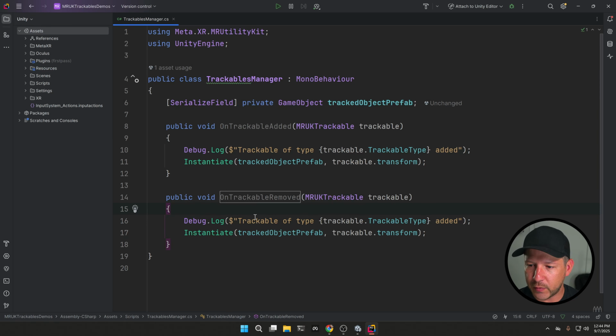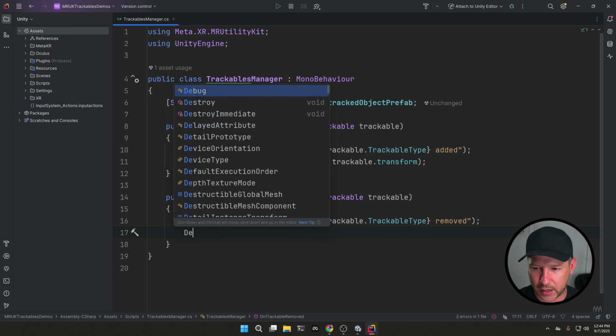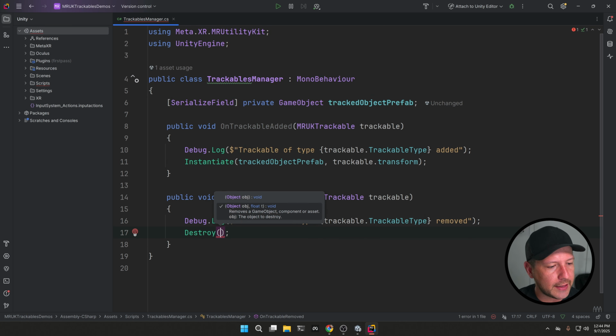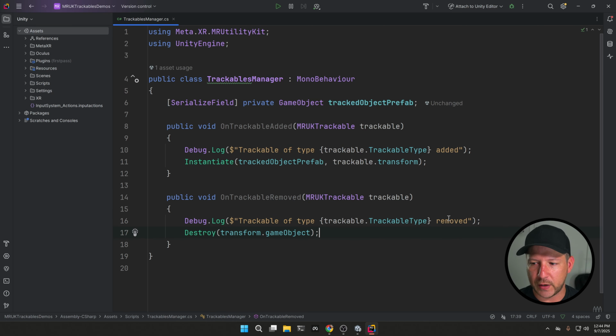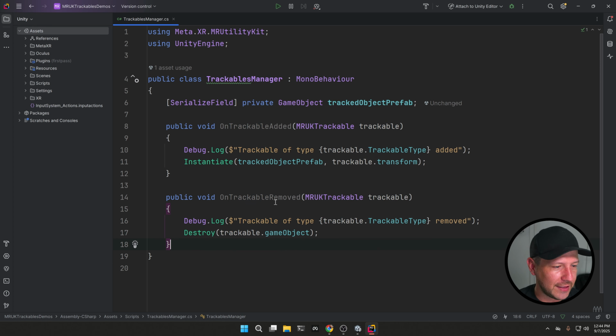And then what I'm going to do here is I'm going to say, in this case, it's going to be removed. And then we can just go ahead and remove the actual object that we just instantiated. So to do that, I'm going to call into Destroy, and then we're going to say trackable, and then just go ahead and remove the game object that was associated with the actual trackable. Just make sure that you do trackable and not transform. Otherwise, it's going to remove the existing object.